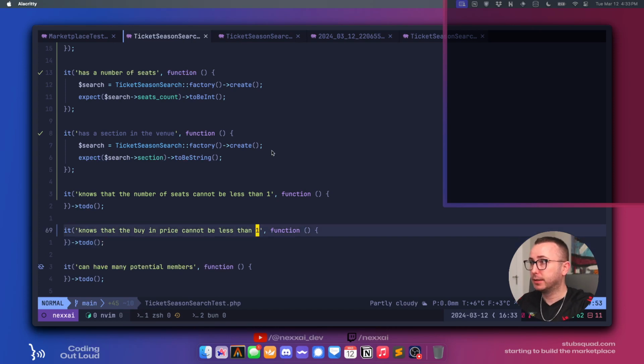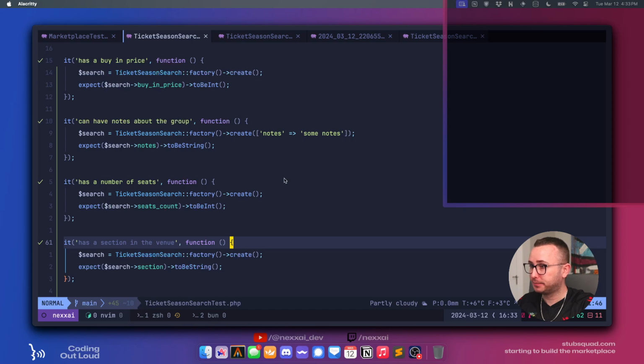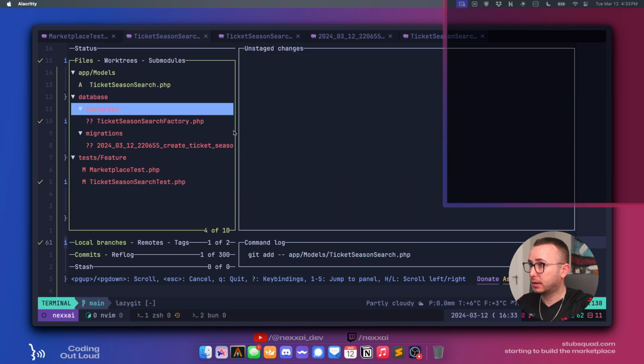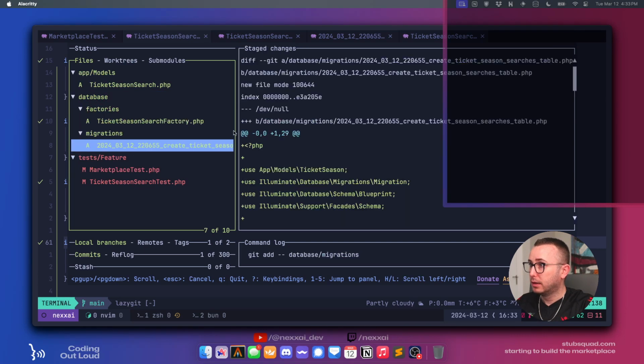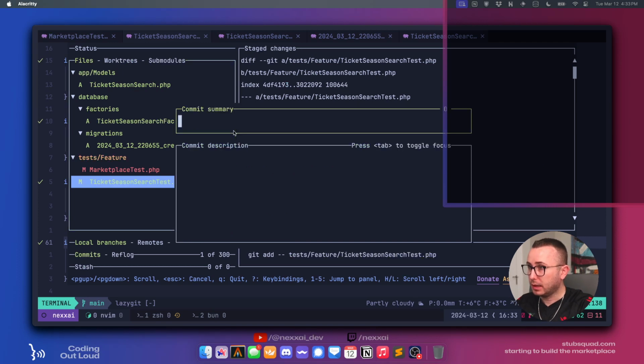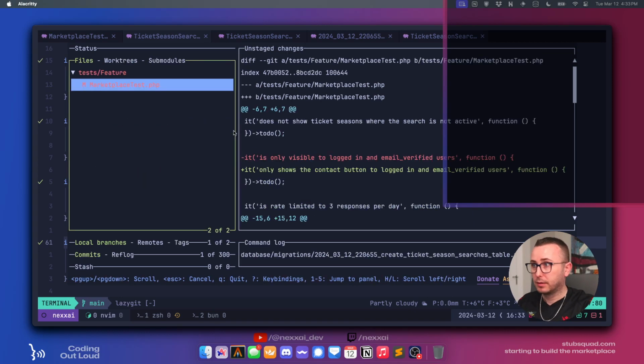All right, so we have a working data model. So let's commit these. Ticket season search test. Yep. Creating the working and tested base search model. Cool.